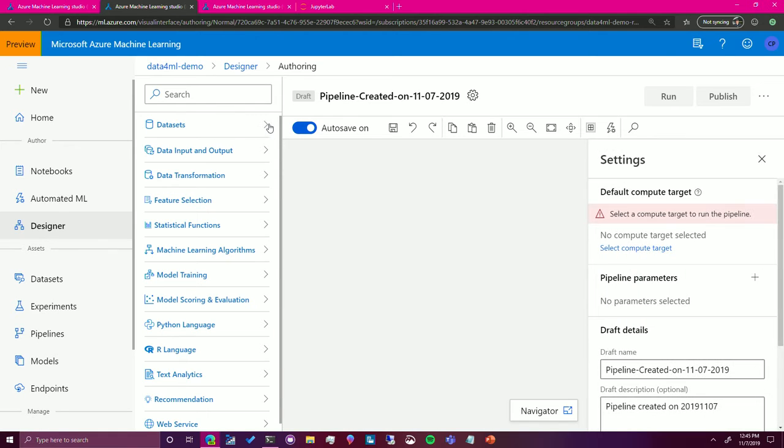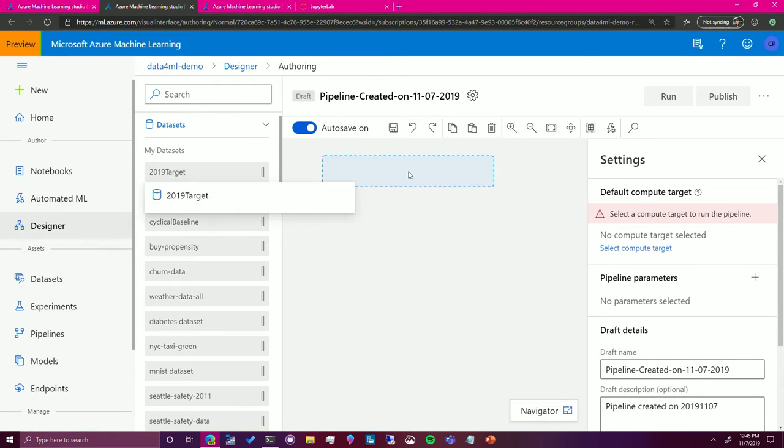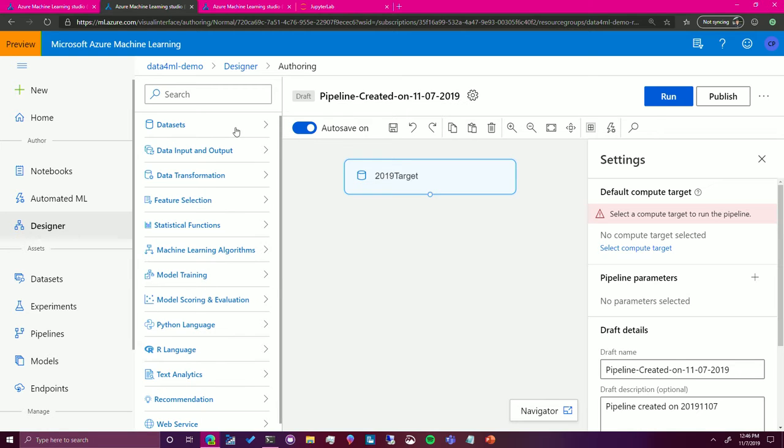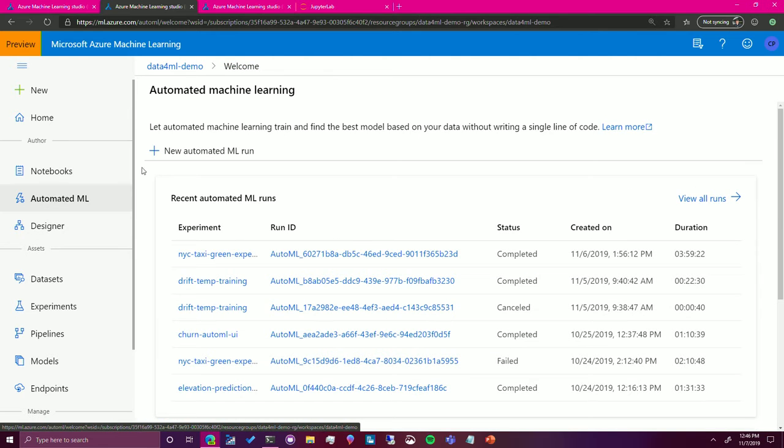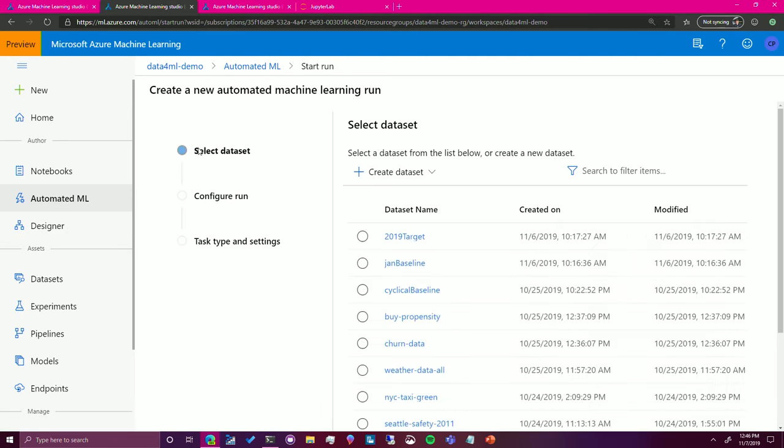I see all my datasets here on the left-hand side. I can drag and drop them over, and then use any of my other designer machine learning tools to play around with that dataset, transform it, or even train a powerful machine learning model on top of it. Similar story for the automated ML UI. I can simply create a new run and choose, again, one of those same datasets to train an automatic machine learning model on it.